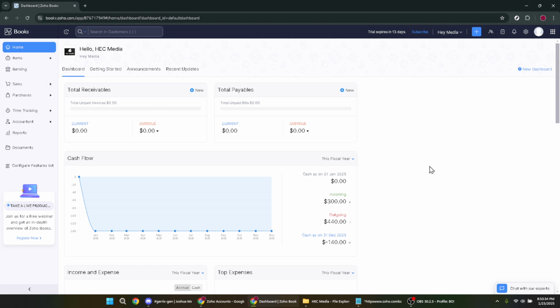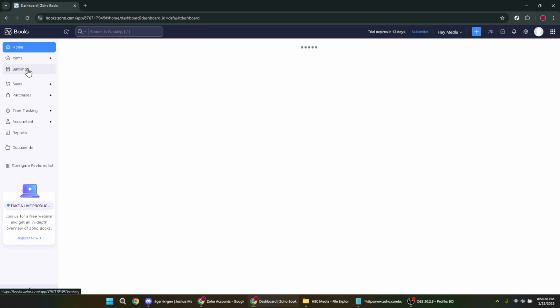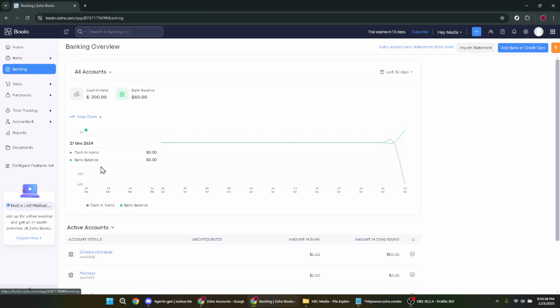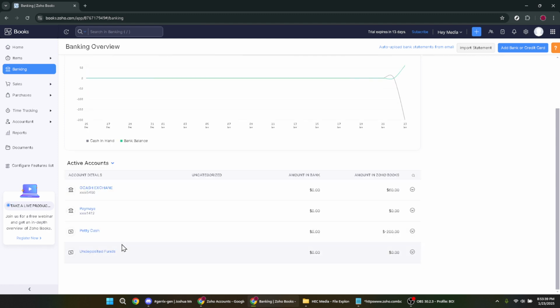This is where all the financial transactions are coordinated. Click on the banking tab to open it up. After you've done that, locate your bank account details on the subsequent page and click on them. This leads you to a detailed view of your transactions.